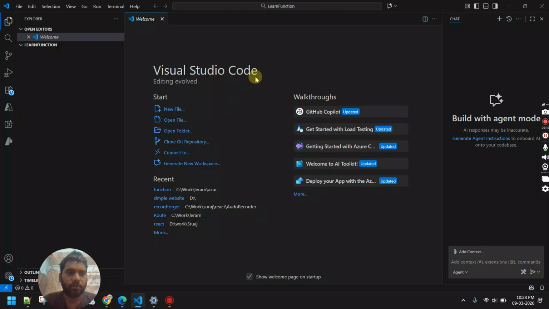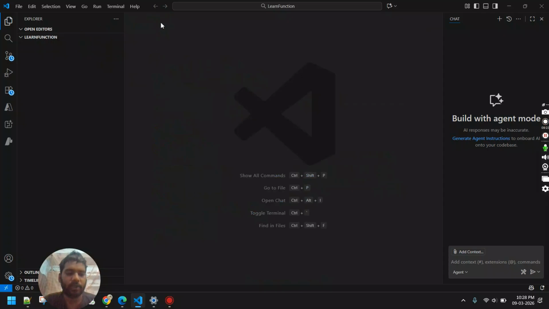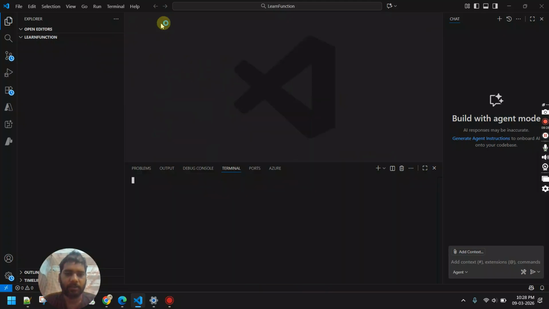Okay, so we come in there. Let's start with the terminal. You can press Ctrl and backtick to open the terminal. We have just migrated everything to the Visual Studio shortcuts. So you can also go with View, Terminal, etc. Okay, so let's create the function project.